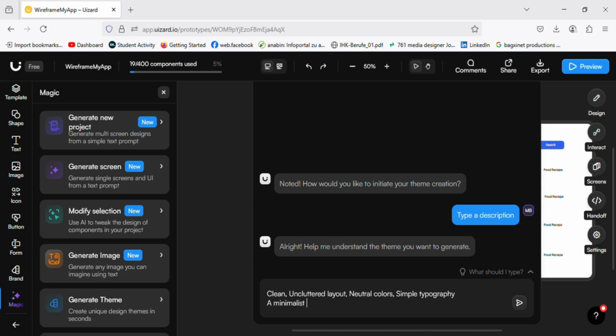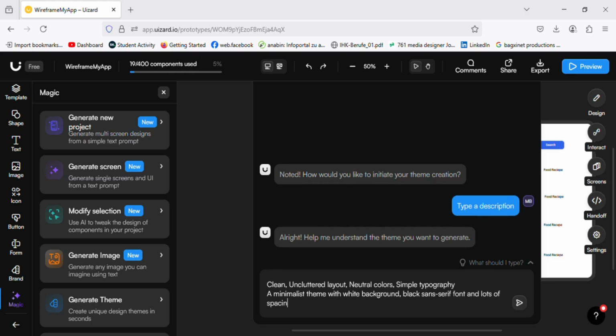Now you can go ahead also to say we need a minimalist theme with white background with a black sans serif font and lots of spacing. And that's beautiful, guys. So guys, you can have a variety of descriptions.